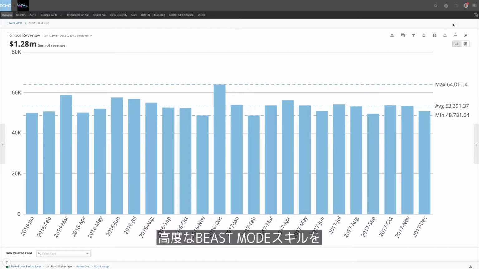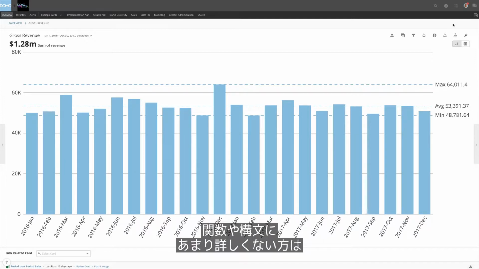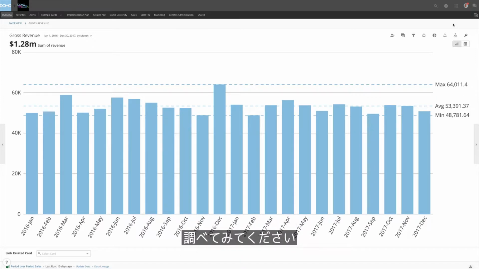Some of the techniques we'll be using will require some advanced beast mode skills. If you find that you are unfamiliar with the functions or syntax involved, please visit the Help Center or the Dojo community to find more information on building beast mode calculations.